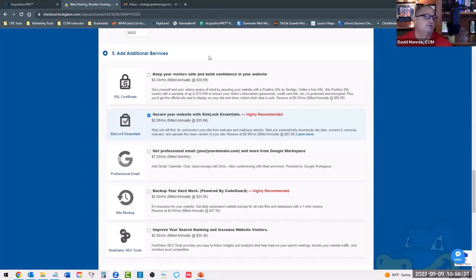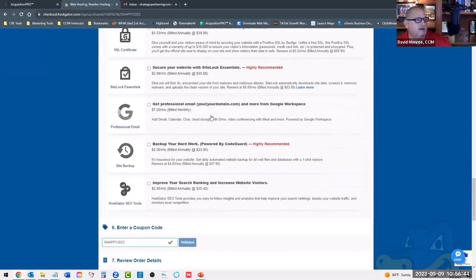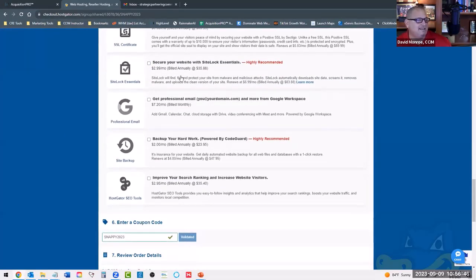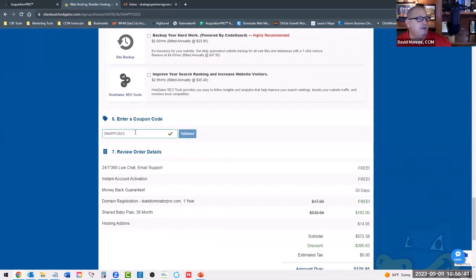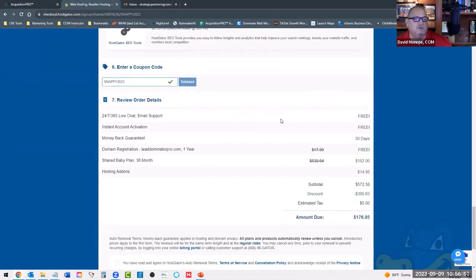All right. So you do not need SiteLock Essentials because you're going to get a free SSL certificate anyway with your account. So you don't need to check any of these items. Leave that coupon code there because that's what's going to give you your discount. Now you'll notice that my discount is $395. So I'm going to spend $176 for the next 3 years of web hosting. I'll buy that all day, every day.